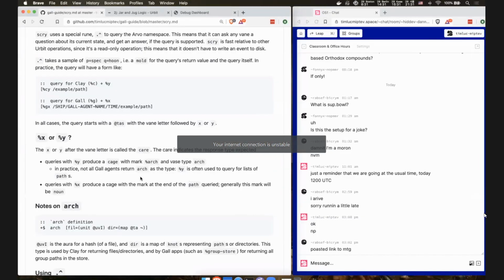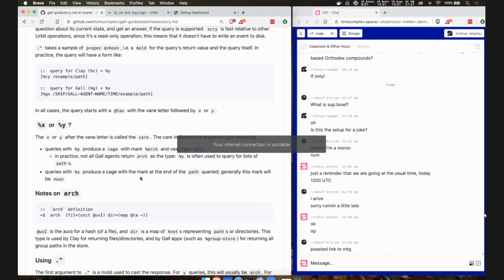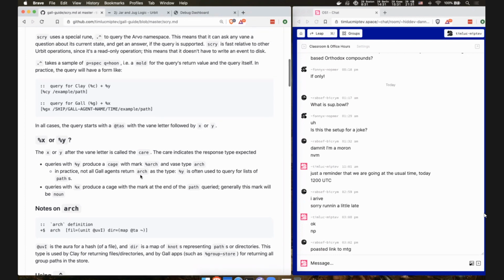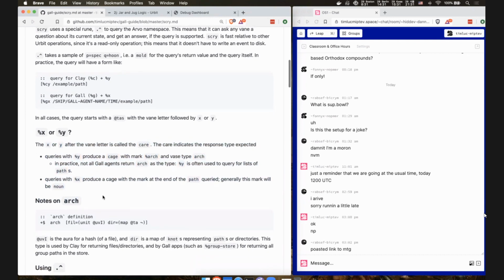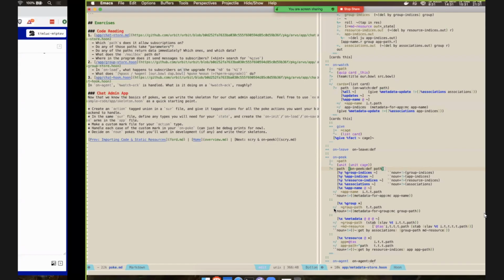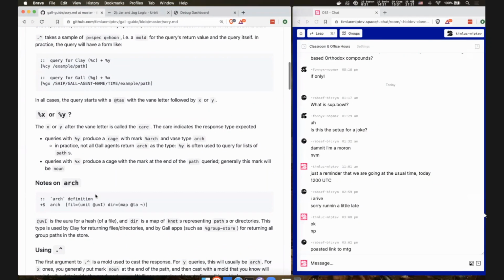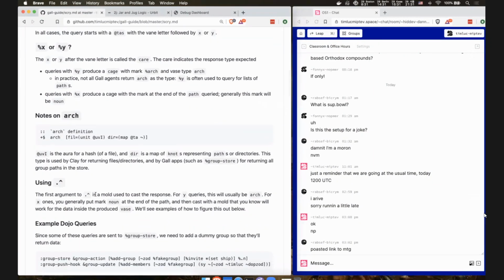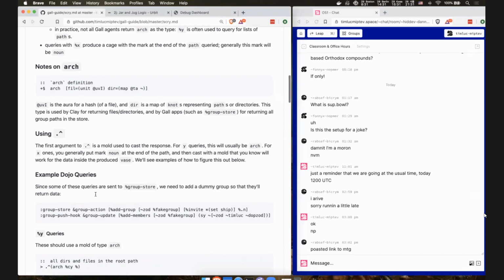Queries with X are a little more structured. They produce a cage with the mark at the end of the path. Usually you'll use noun for this and then just look at the file itself to see what you can convert the mark to. Okay, I think we'll look at some examples real quick.